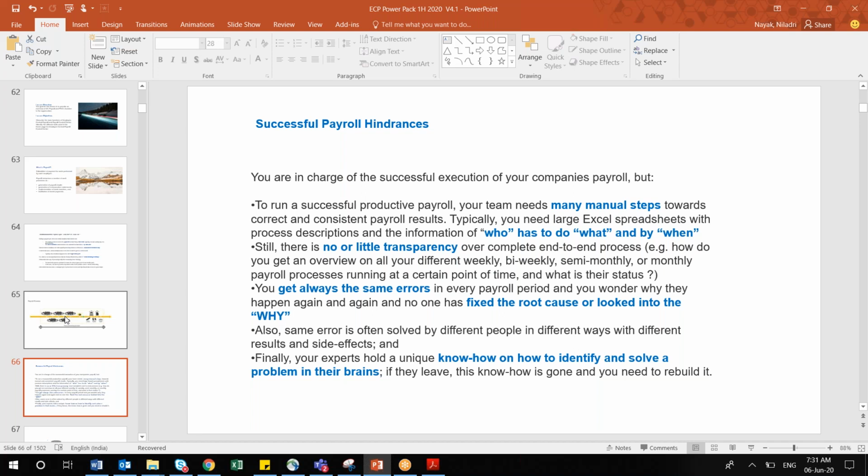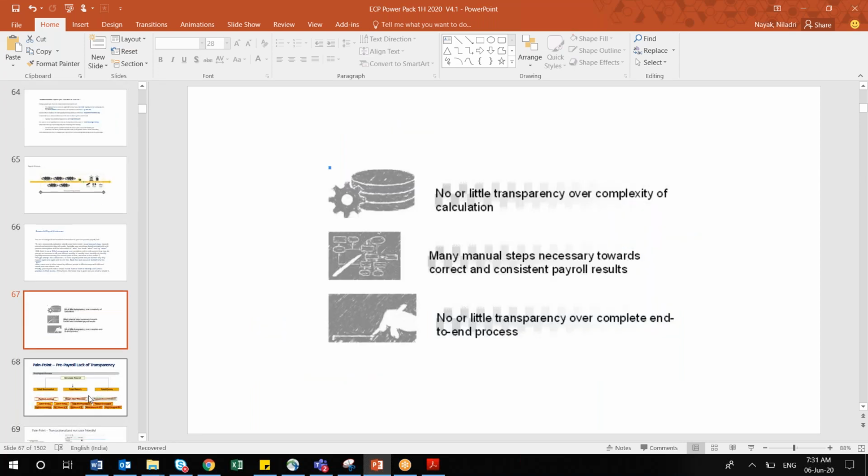Suppose you are facing an issue, as an admin you always have to talk to your consultant. Many times I have seen from my experience in on-premise payroll, clients are not comfortable reading the logs. If you get any error in the payroll log itself, it is very difficult for them to understand. So there is little transparency from the admin point of view. There are so many manual steps, and it is hard to maintain consistent payroll results. But when it comes to EC payroll, these problems are resolved.